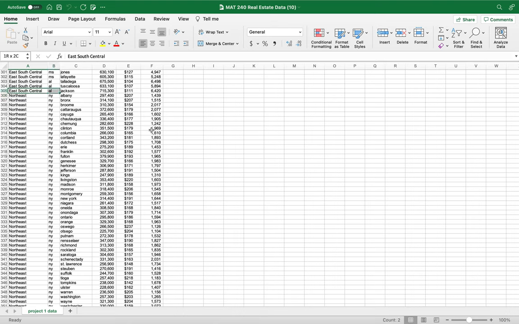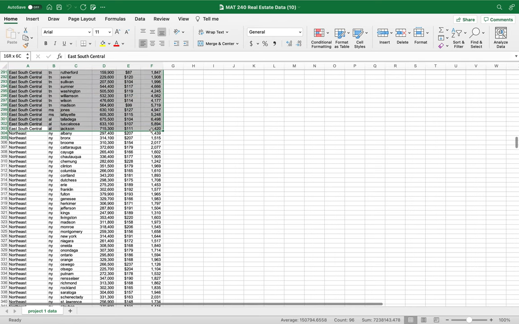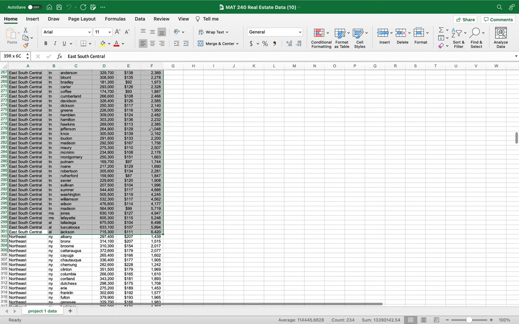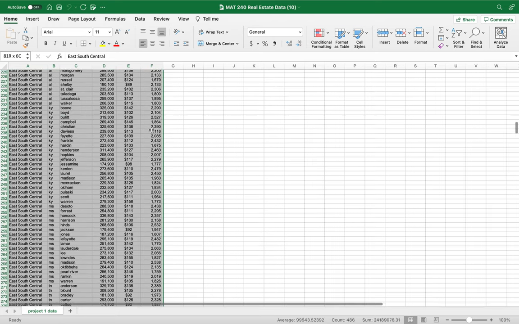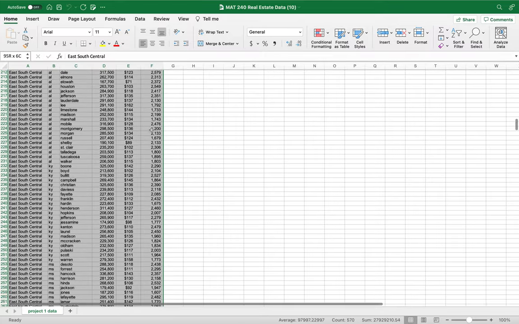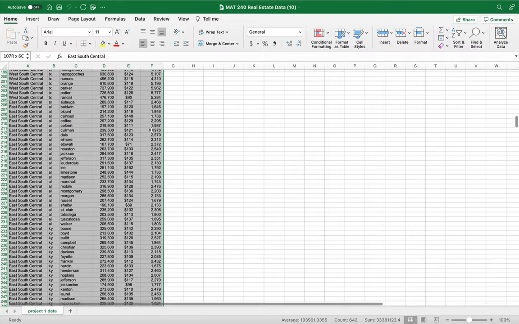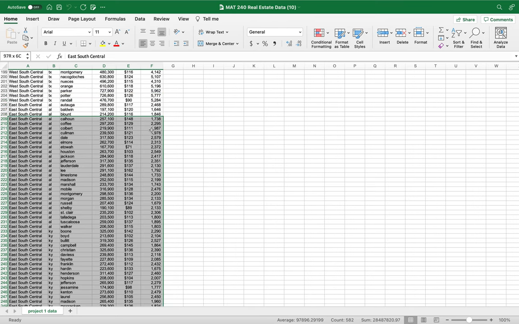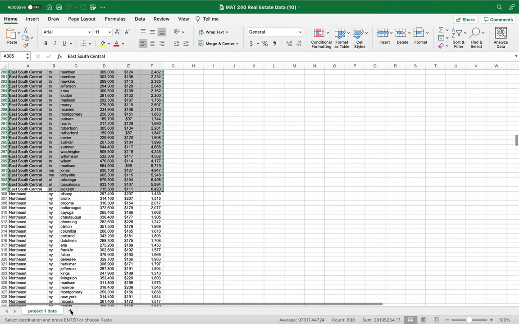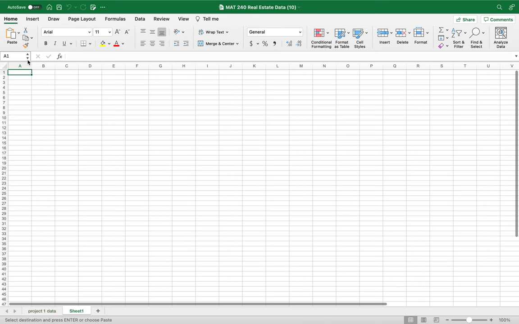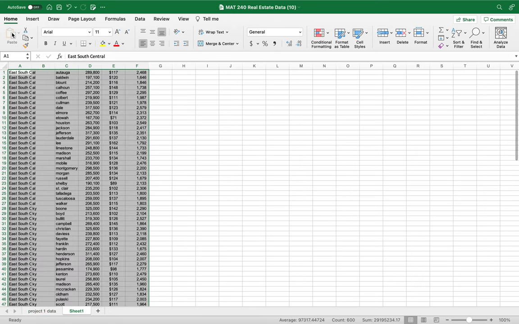So I'm going to shift. There's the bottom of the East, South, Central. I'm going to select everything that's East, South, Central, and then copy that into a new tab. Okay, here we go. East, South, Central. So I'm going to cut, add a new tab down here at the bottom, and paste.